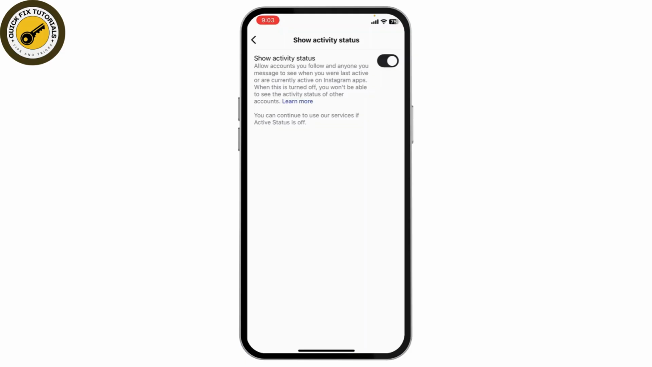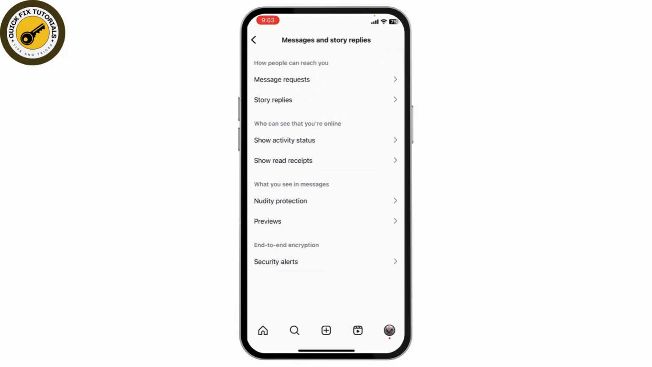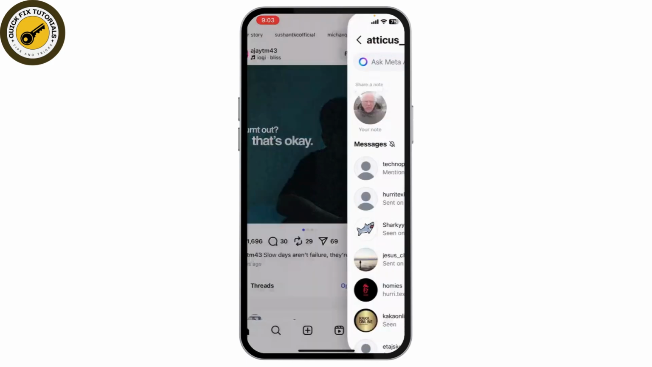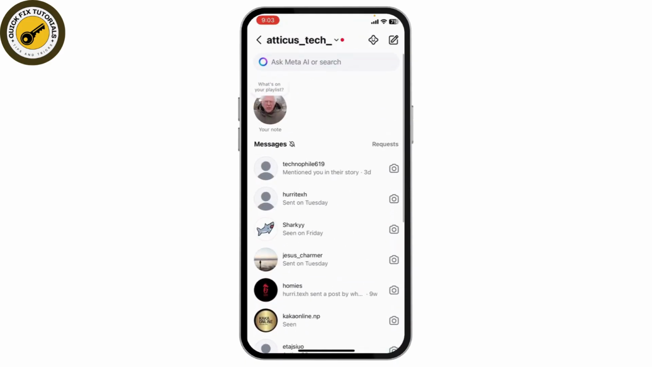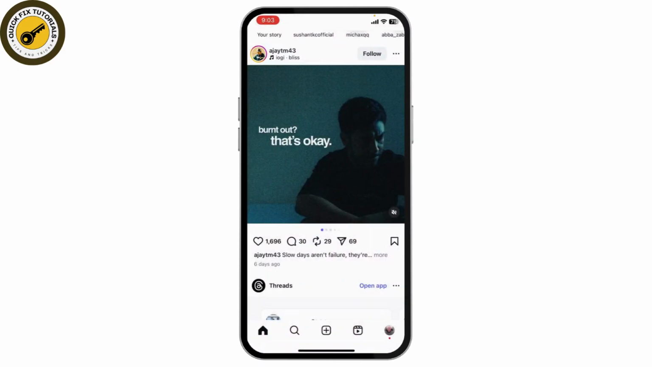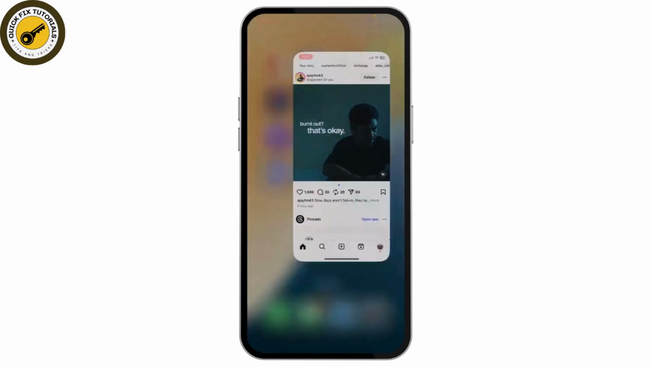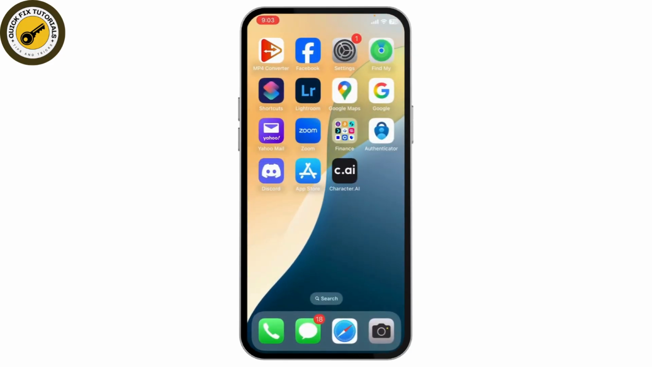So after you've turned this on, that means that other people who are online will be able to see that you're online, and you can see if other people are online or not as well. So you can see that I've turned that on, but still most of my friends have turned off active status, so I cannot see if they're online or not. So yeah, they will need to have turned the active status setting on as well for me to be able to check their active status.